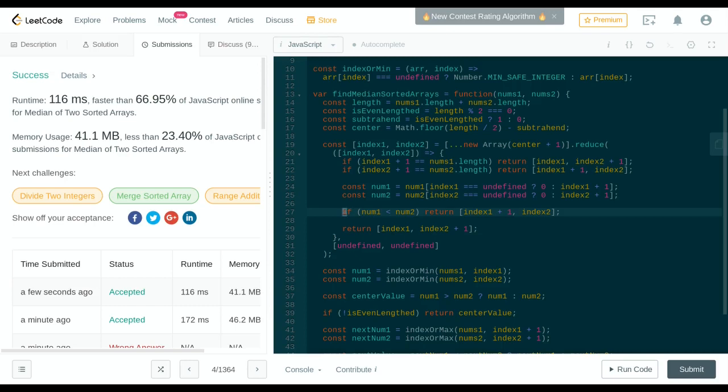I don't know if this is more readable. Quite possibly not, to be honest. And then down here, same thing. We need to be able to handle underreaching and overreaching. So if index 1 is undefined, then our center value is simply the other one, from whichever one is undefined.